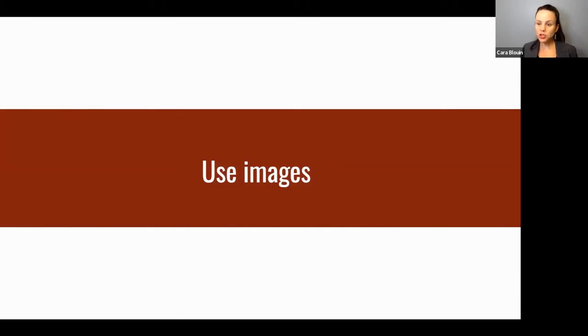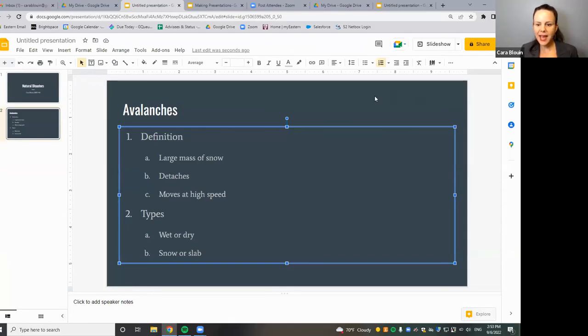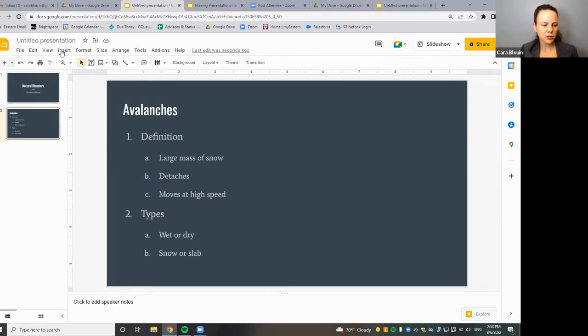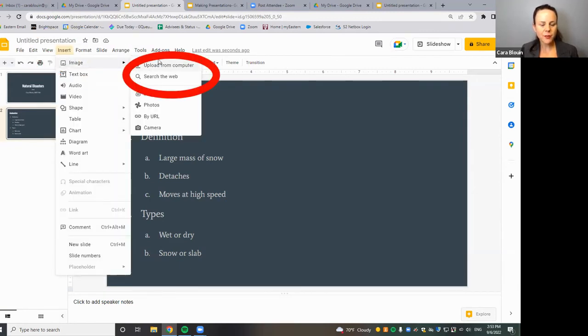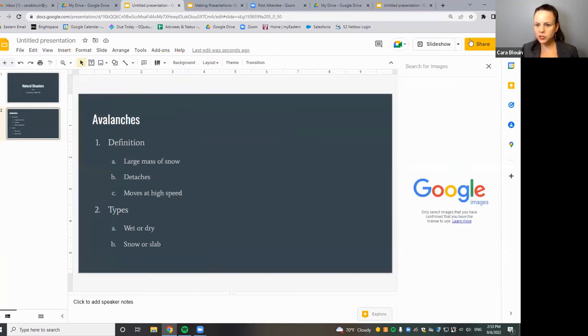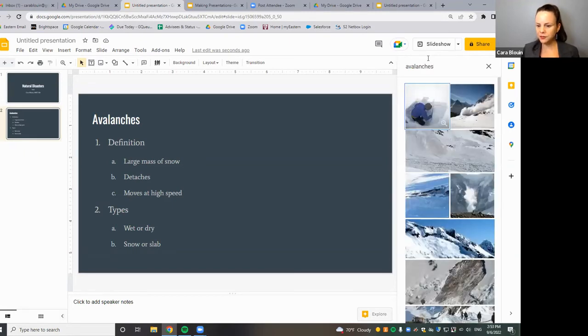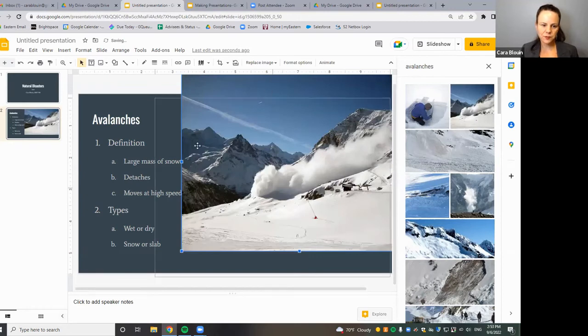You may also want to use images to make your presentation more interesting. If you'd like to add an image, go here to the Insert menu, Image, and then you have the option to take those images from the web. So click Search the Web, and it will open a search here. Since my slide is about avalanches, I'll type that here. And it gives me a lot of different images that I can use. If I want to use it, I just click on it and drag it over to my presentation.